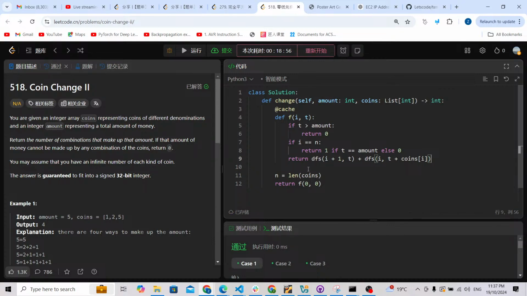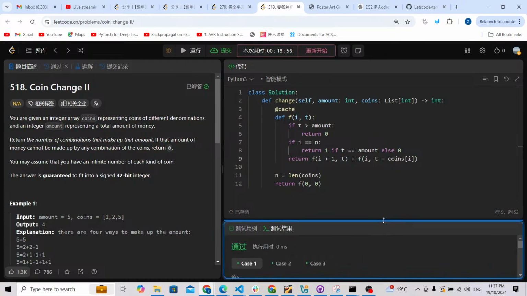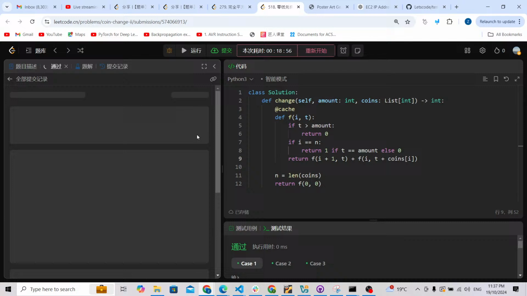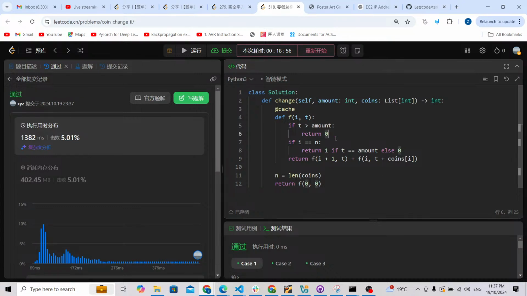And this is going to be the final solution. Let me change it to f. Currently we're going to use this f. Now let me run it to check if it works. As you can see, it works. Now let me submit it. Yeah, as you can see, it works. Although the speed is not the fastest, this is the easiest way to understand the problem.